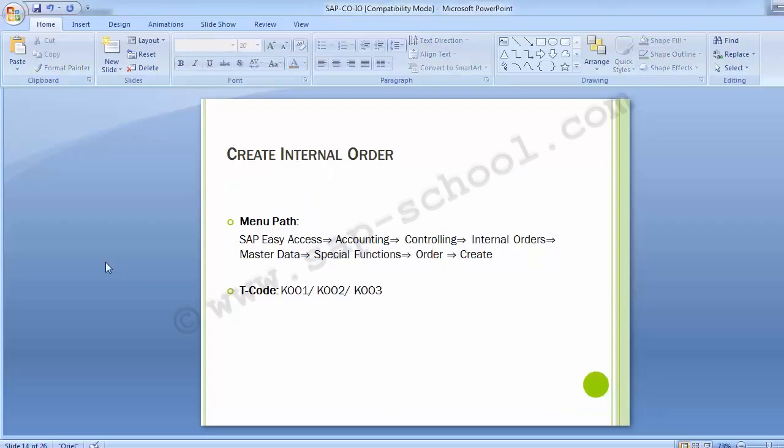So this is how we have covered the internal order part, and we'll be moving on to the next configuration steps in the next training session. Till then, you can go through all these configuration steps in the system, and we'll see you in the next training session.